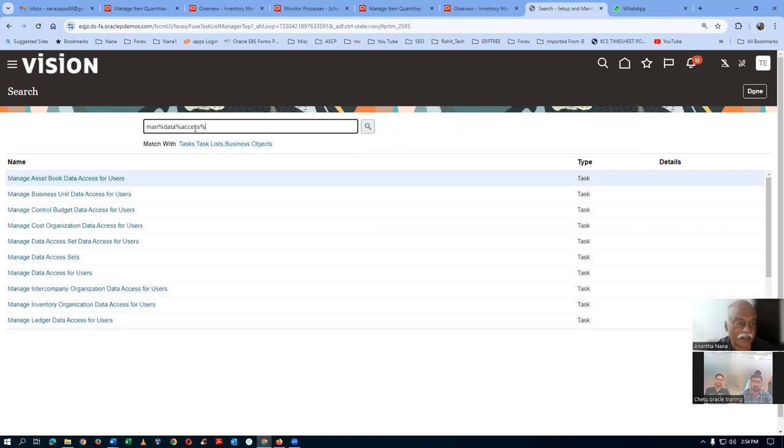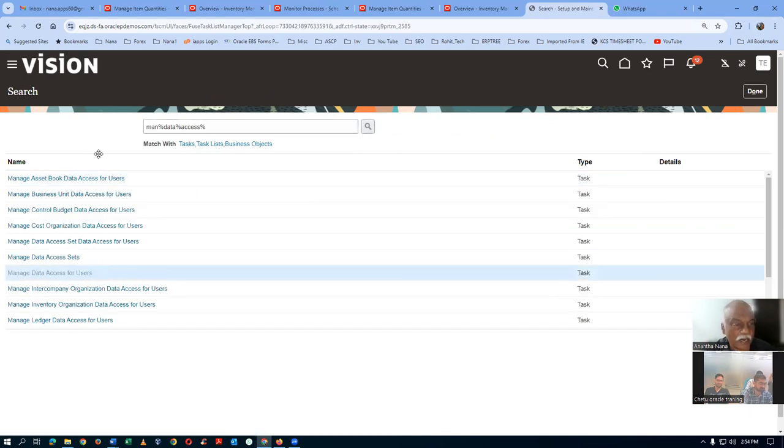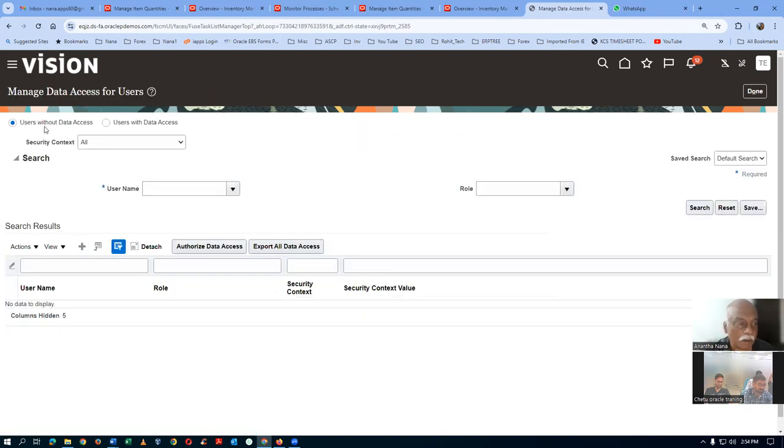So you go to manage data access for users. I will change the radio button from users without data access to users with data access. The username is T10. Then give a tab, and click on search now.